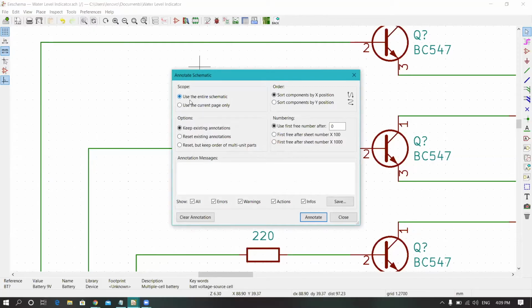If there are some schematics which are very complex, so as not to make them on a single page or single sheet, designers design those schematics in multiple sheets. So there are options whether you want to annotate the entire schematic or the current page only, and if the annotation has already been done, whether you want to keep that or reset that. There are many options in this.